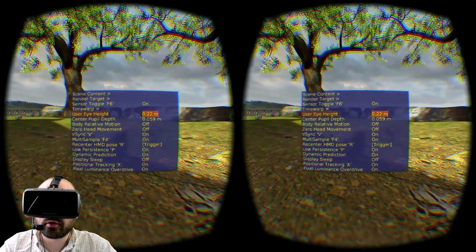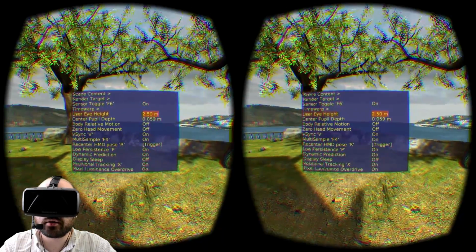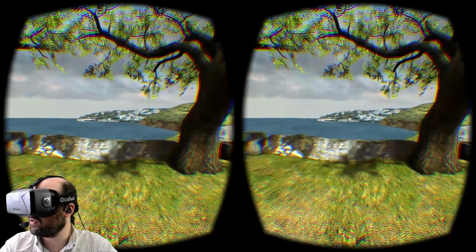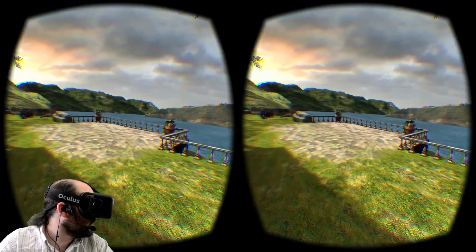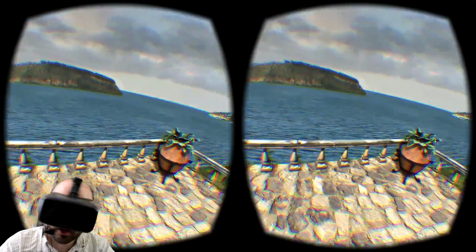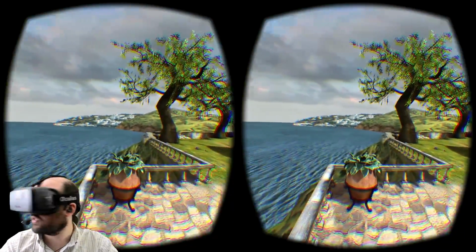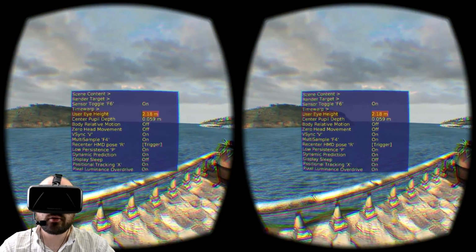So actually increasing your height can be one way to deal with sickness. That's surprisingly counterintuitive. I am now 2.5 meters high, and the ground is moving below me at a much reduced rate. Feels weird being this tall. I feel like I'm on stilts or something. All right, I'm going to bring that back down to something more typical.